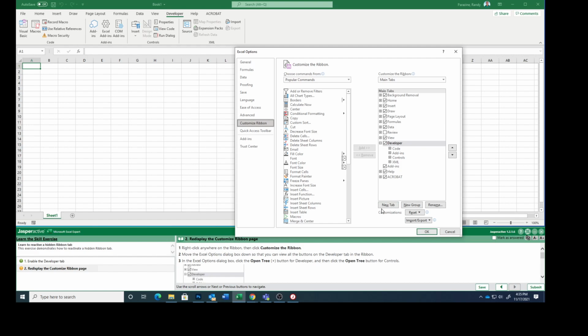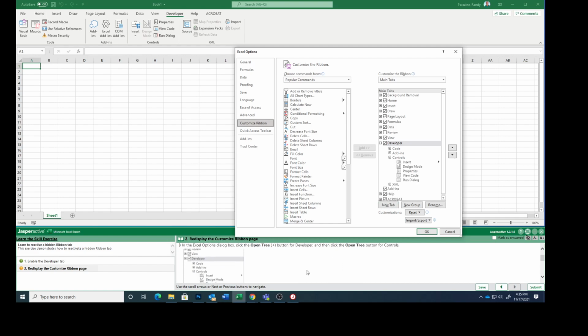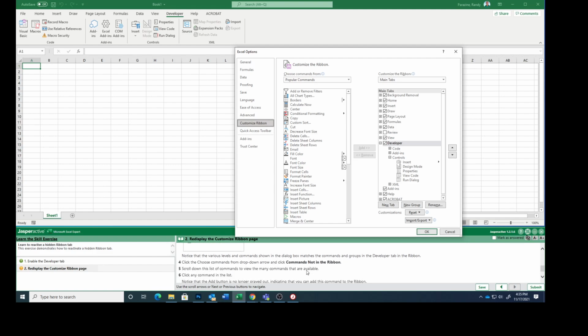And then click Open Tree button for Controls. Notice that the various levels and commands shown in the dialog box match the commands and groups in the Developer tab in the ribbon. Click the Choose Commands from drop-down arrow, and then click Commands Not in Ribbon.